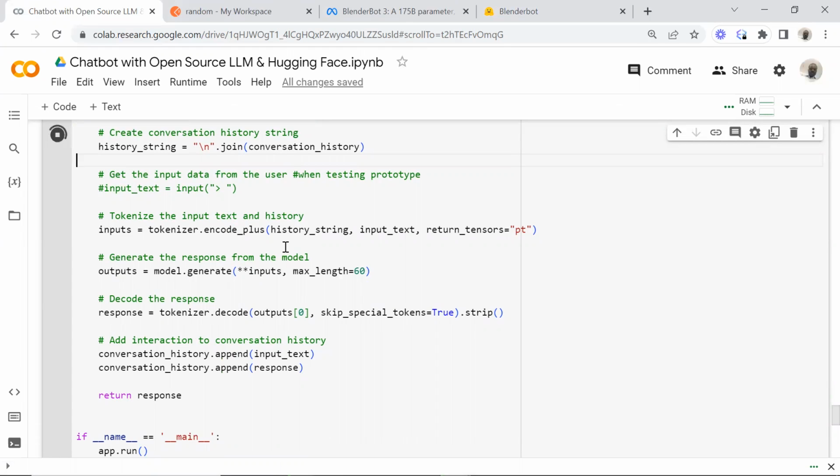For example, you want your bot to be able to remember some things you've told it before, or some questions you've asked it before, along with the new ones. So you want to combine the history, which is the history string, and the new input text. All right, so the next thing is we are going to get our output.